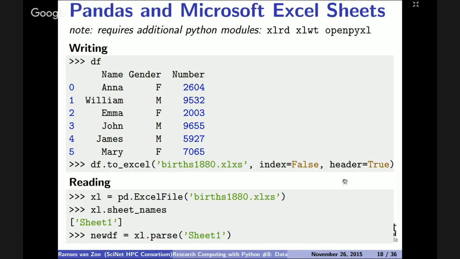Just a little aside, or a little demonstration, that Pandas works well with a lot of different file formats, even Microsoft Excel sheets. So I could write to an Excel sheet, and I could read from them too. You need a few extra Python modules for this to work. I list them there, just for your convenience, if one of your collaborators is unfortunate enough to use Excel and not Python or R or something.